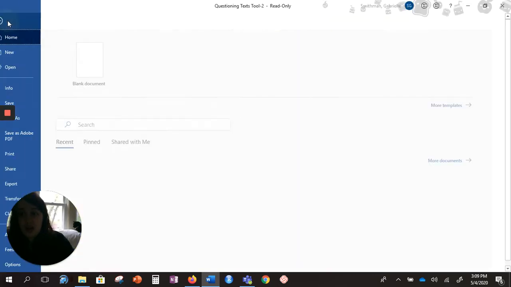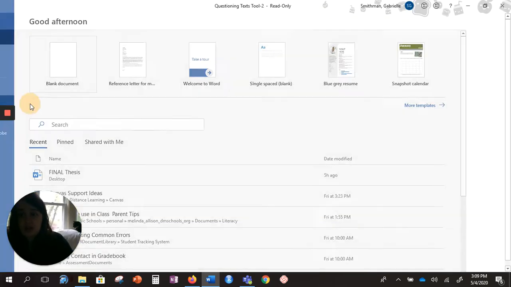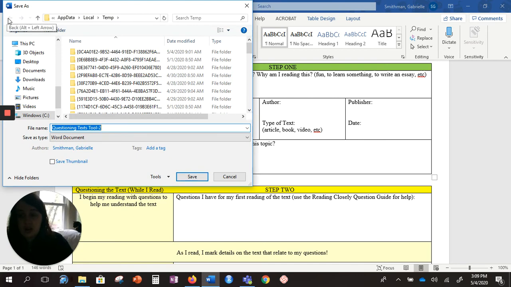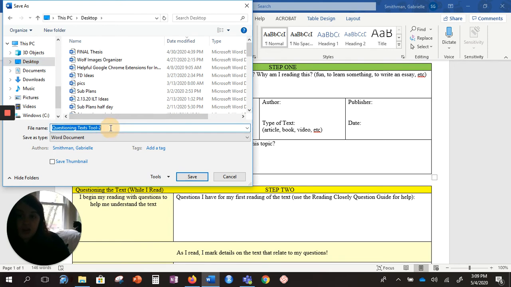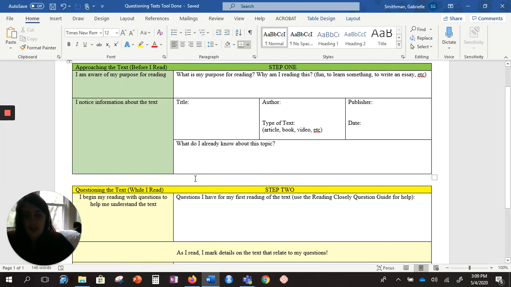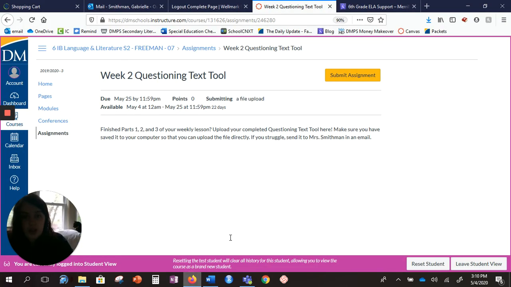So I am going to go ahead and click File, Save, and then mine pops up here. I like to save things to my desktop when I know that I'm going to be turning them in right away. So I'm going to do questioning text tools, and I'm going to add the word done to it, so that reminds me that this is the done version. I'm going to click Save. And again, I recommend saving it to your desktop just because it makes it a lot easier for you to find where you've saved this document. You don't have to save it to your desktop, whatever works for you.